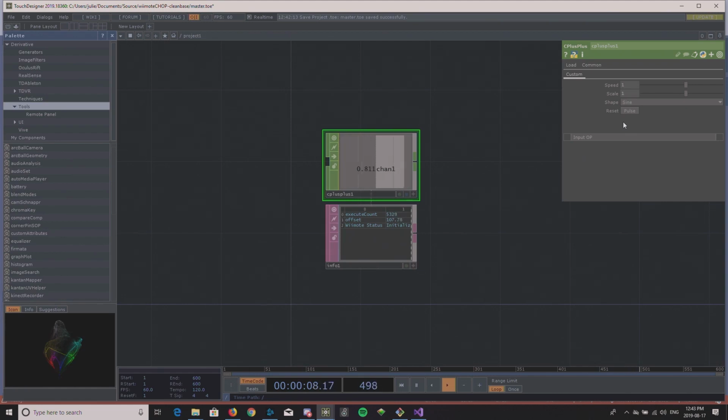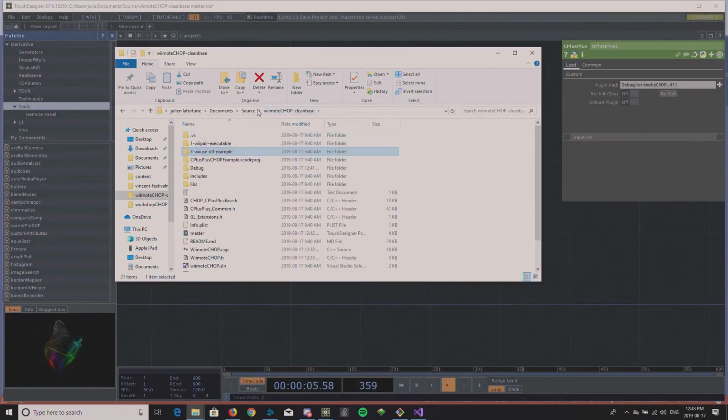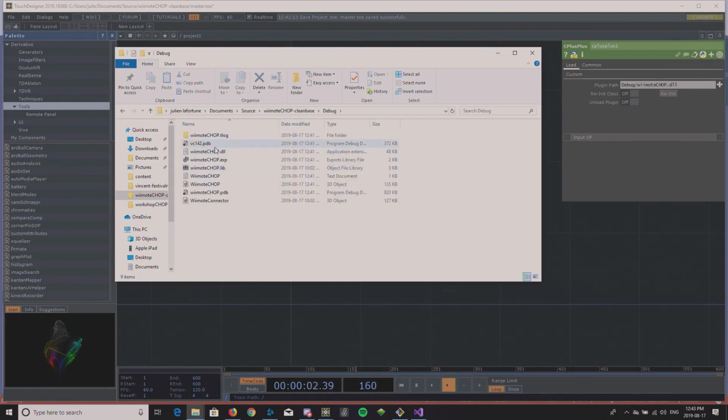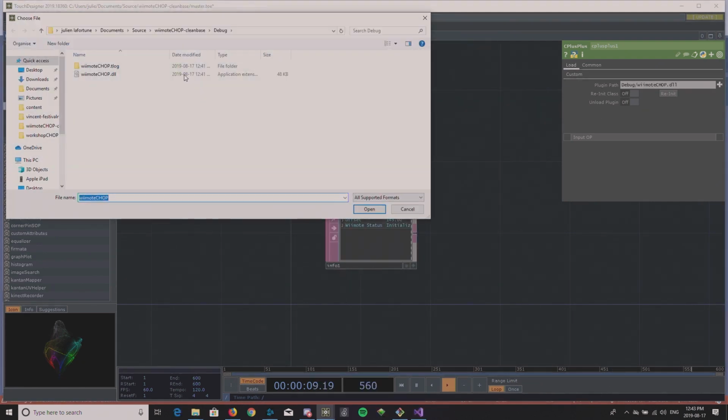We're going to go ahead and create this toggle, and after that, we can create the code for the connection of the Wiimote. So the DLL should be inside of the current folder. So for instance, it's a Wiimote chop clean base, and there's a folder created called debug. So basically, the DLL should be inside of it. And so here you can go ahead and link it.